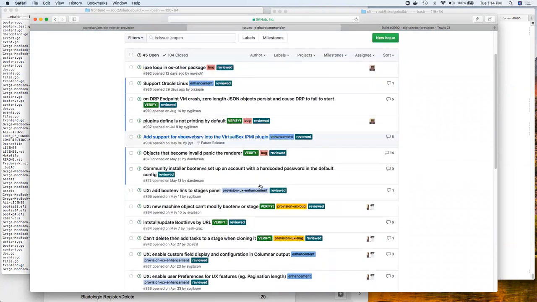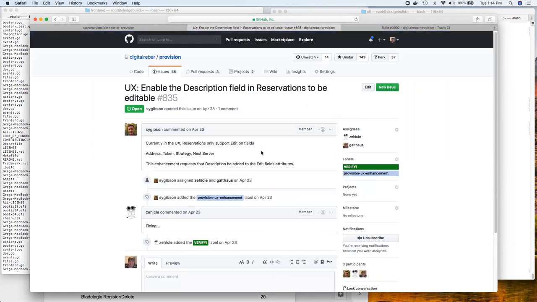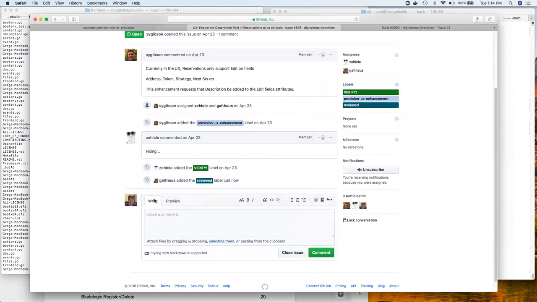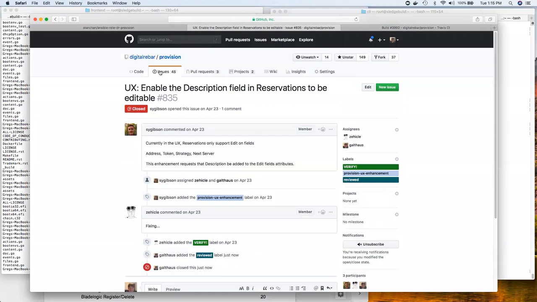Maybe I'll do that in the background, Greg. Okay. Let's see. Enable the description field and reservations to be editable. I believe that is fixed. Right? Yes. And you can definitely create it that way. It's not editable. Yeah, it's fixed. I'm going to close it because, well, it was April.